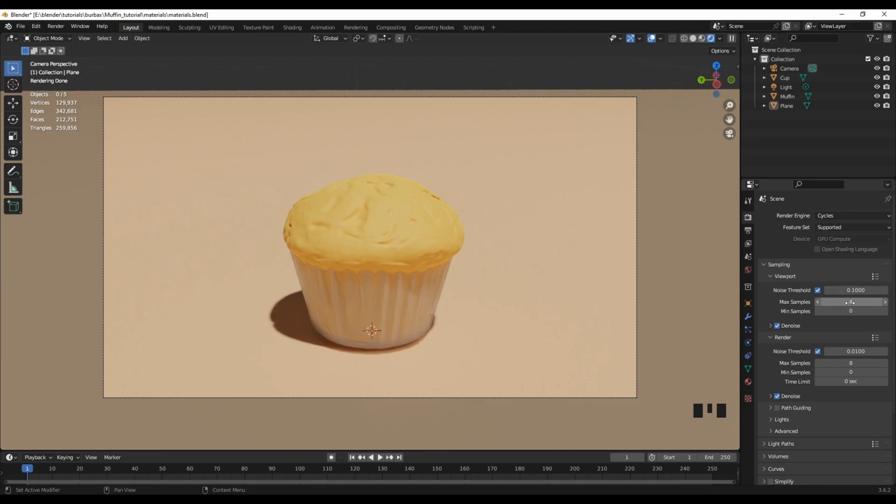So always keep these numbers low. The higher numbers will give you higher resolution result, but they take forever to render. If your PC is powerful, you can slightly increase these numbers and experiment with it. Okay, maybe I'll increase this to 6, this one to 10.